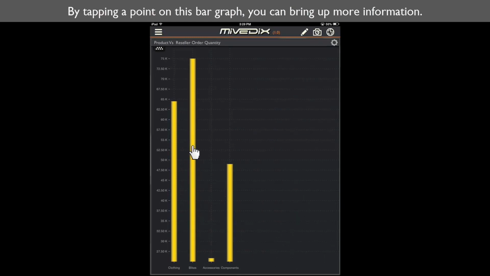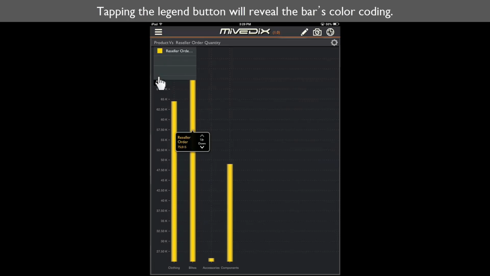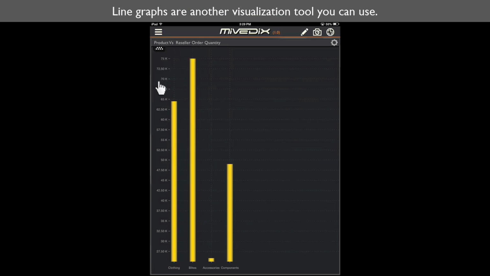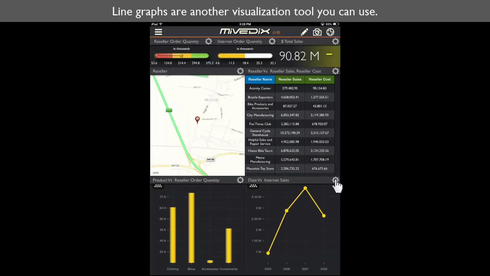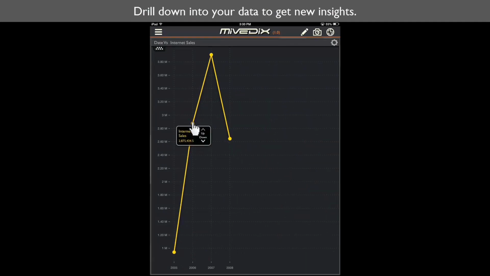By tapping a point on this bar graph, you can bring up more information. Here, you may also drill down into your data on the x-axis. Tapping the Legend button will reveal the bar's color coding. Line graphs are another visualization tool you can use. Like other graphs, line graphs allow you to drill down into your information. Drill down into your data to get new insights.